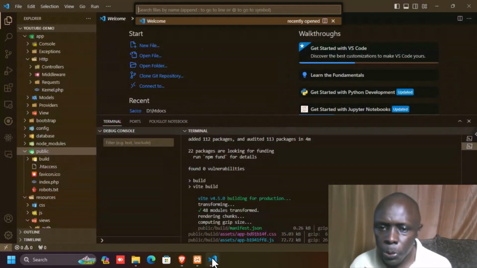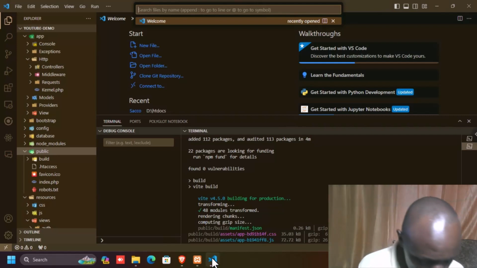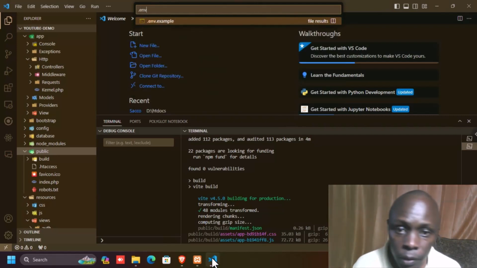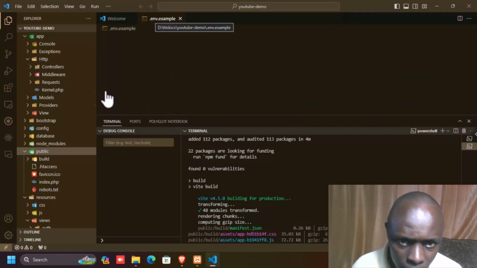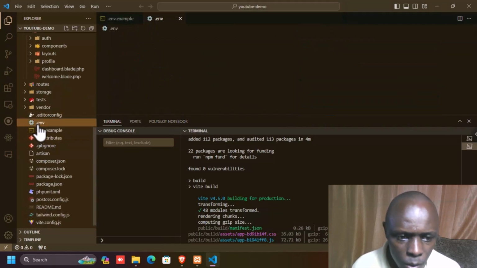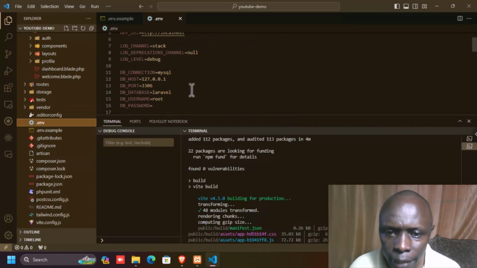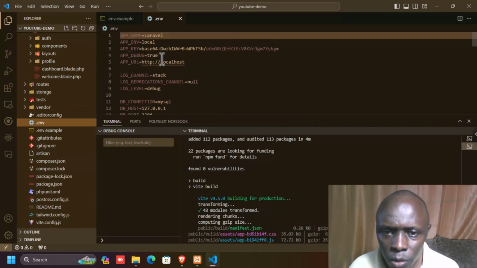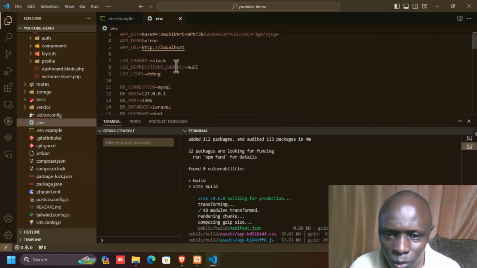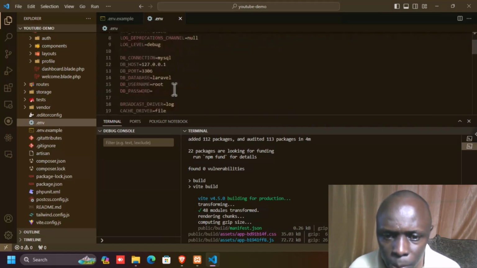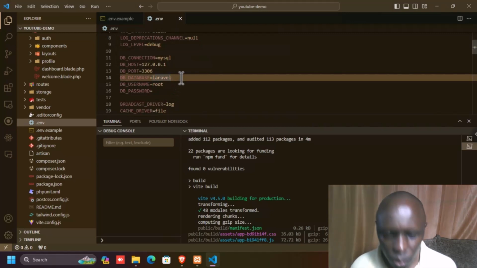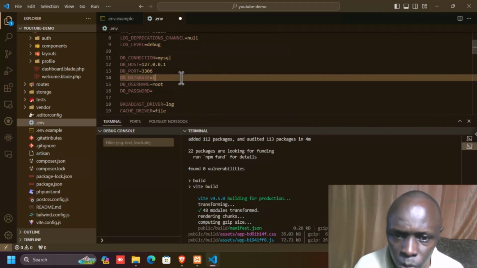Control P to find files inside the Laravel, and then you just write .env. So this is the file that we are going to work on. It's an environment file. We are going to change the name of the database. We are going to give it the application name, and the database name is going to be called YouTube demo.